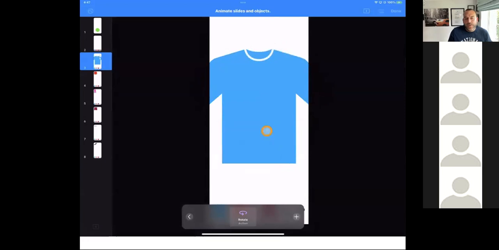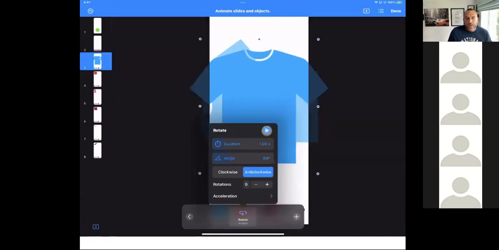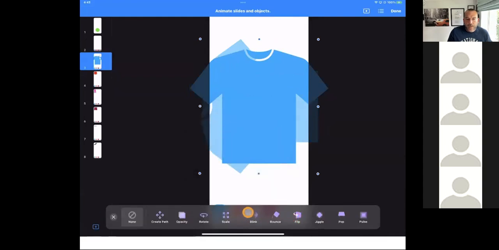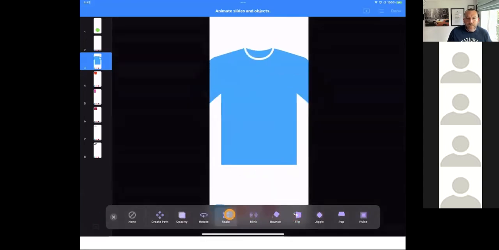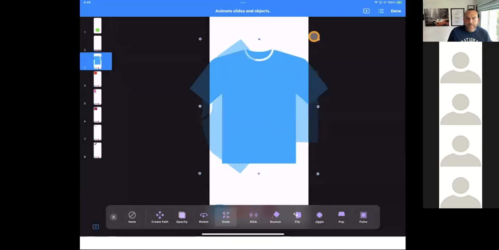And I can test what this looks like. There we go. And then I'm also going to add another element in here and maybe have it scale down to a different size. Let's just move that. Oops.